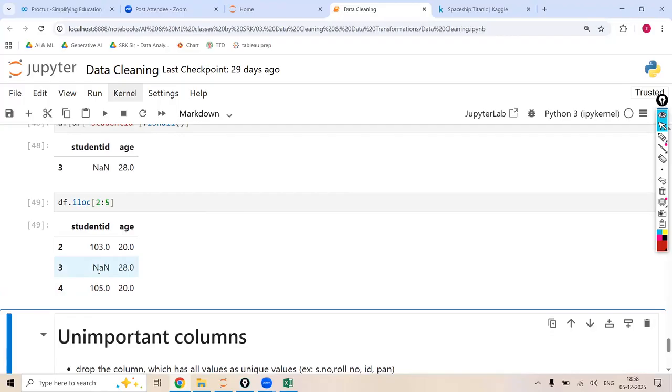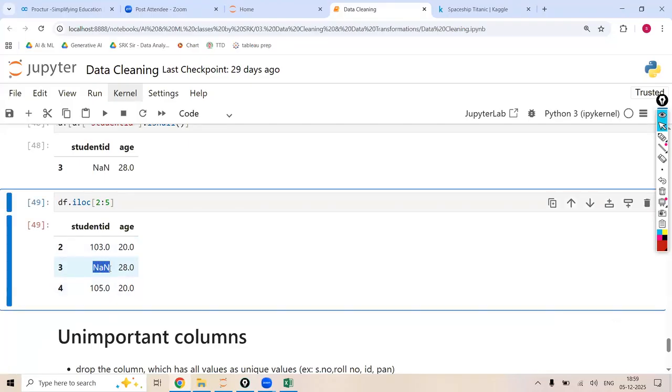Student ID. ID means serial order number only. ID means what? Generally ID or roll number or anything. What is this meaning? Serial number. So serial number will be there. 102, 105 is there. But the middle value is missing.